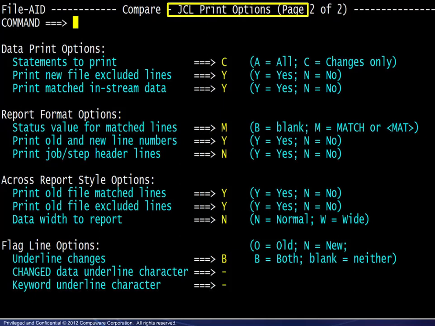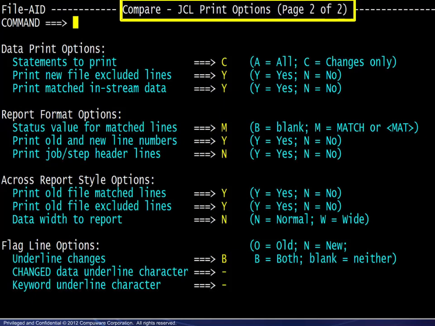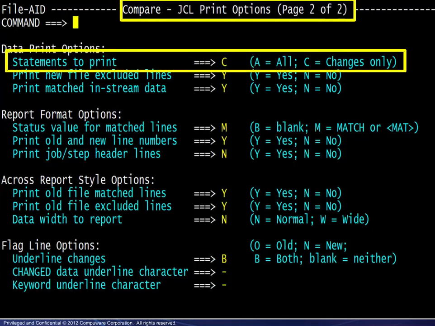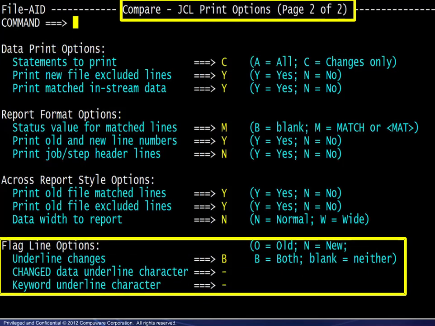On the second print options screen, we choose what we would like to see on the detail report. Keep in mind that there are no right or wrong parameters here. The many choices available allow for tailoring a report to suit your needs. Here we have chosen to print only changed lines. Another significant option chosen is to underline changes, which may be difficult to find, especially in long job streams.